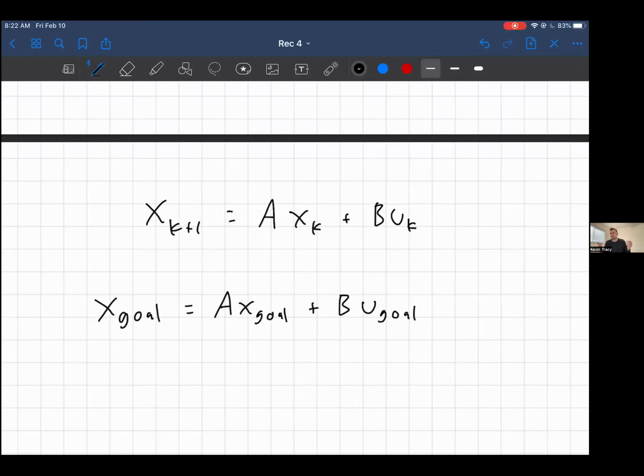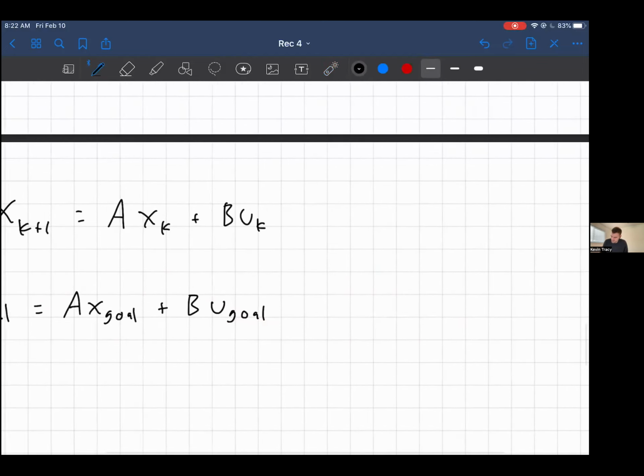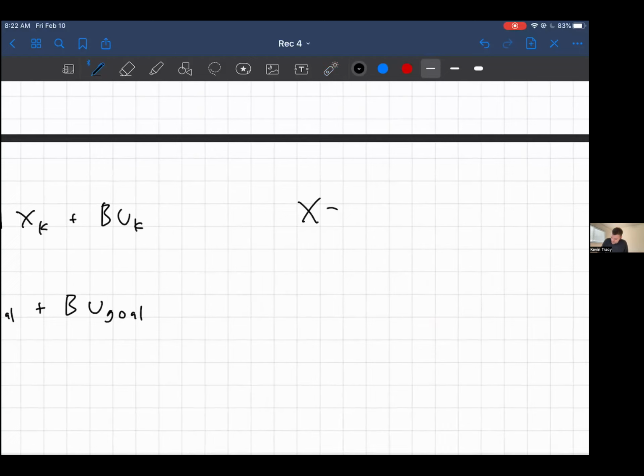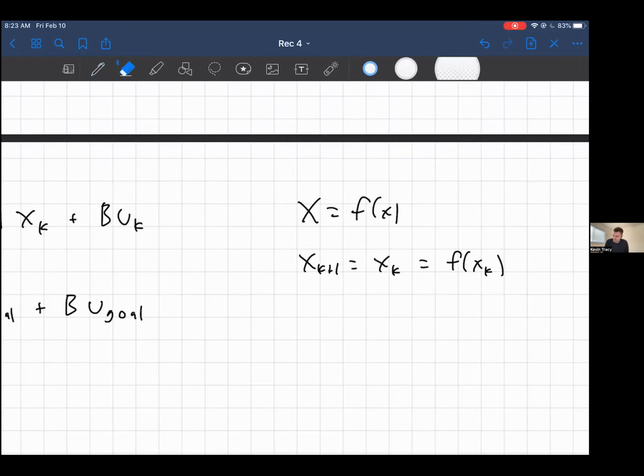So imagine if I'm a double integrator, I could linearize about nothing. I could say I have zeros just hanging here. So I have this x goal, and me writing it out like this just shows me that it's a fixed point. And if you remember, a fixed point is like x equals f of x. So our fixed point is us saying that x k plus 1 equals x k equals f of x k. So this just means what we have here is a fixed point. It's like a stable equilibrium point.